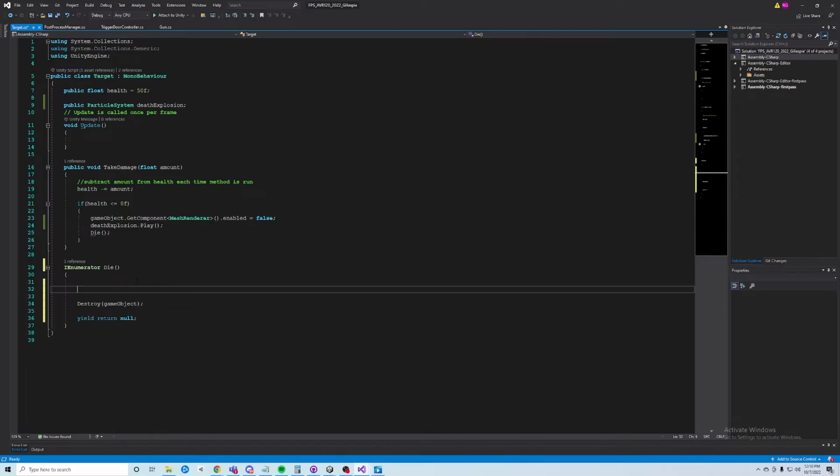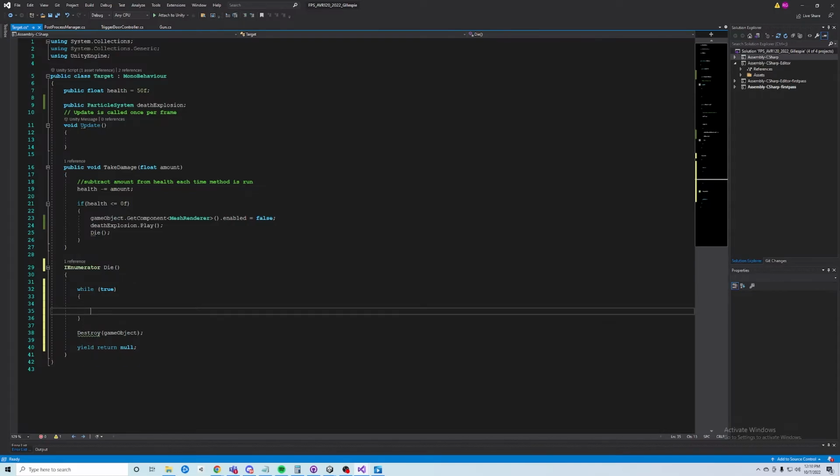So what a loop in a coroutine looks like is like this. You'll use the while statement, like it's a while loop, and inside of the while loop parentheses you'll use true. You'll create the curly braces, and your looping code will go in here. So in our scenario, we basically just want it to wait for 2 seconds and then destroy the game object, and then stop the execution of the application.